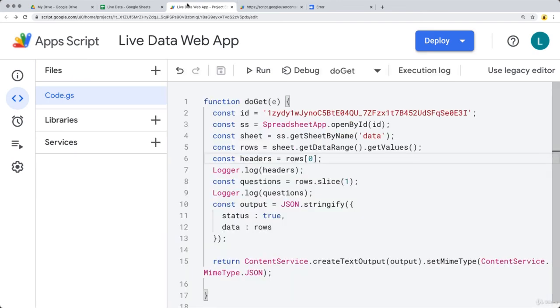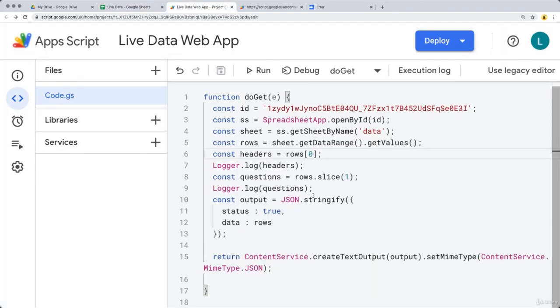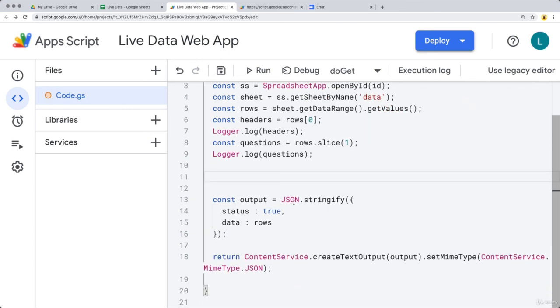So we also want to include the row number. So let's update the content that we're outputting in questions, and we're going to rebuild it as a more complex object before we redeploy the application.